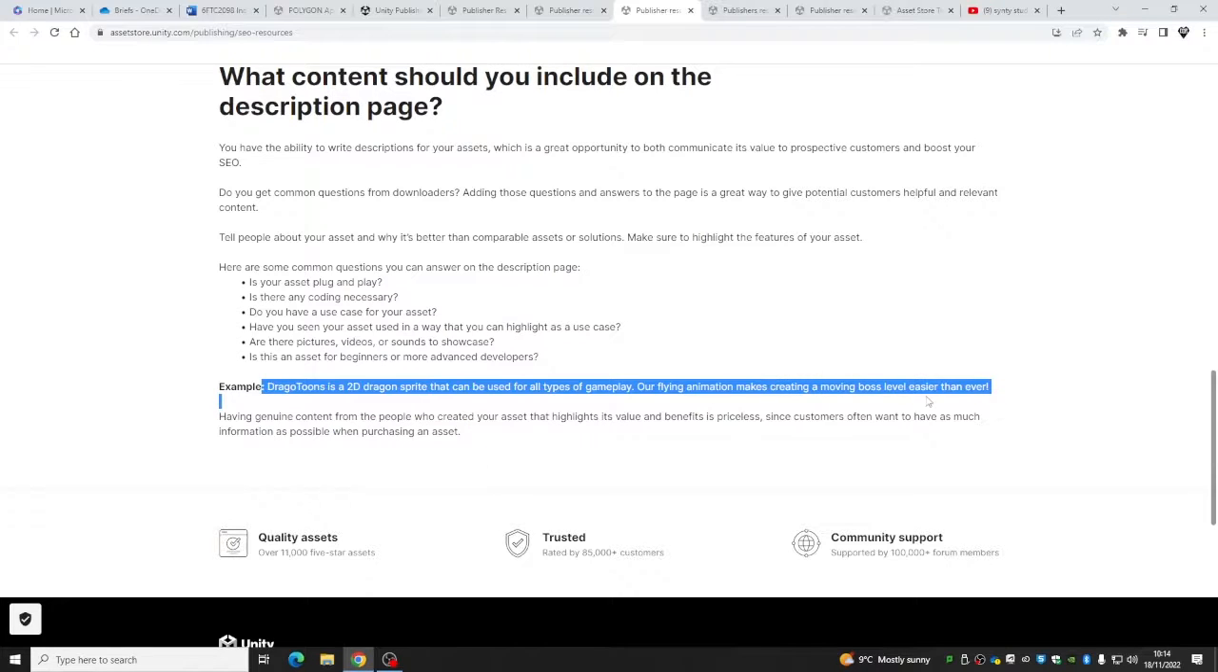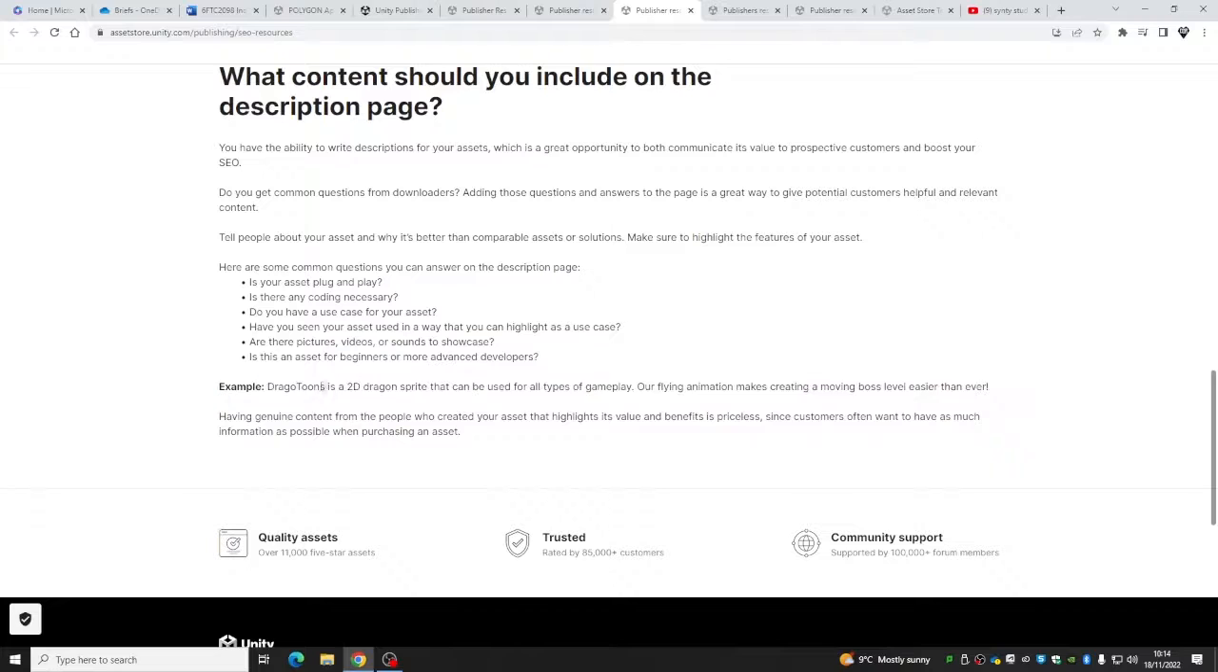Yeah, this is a good example. It tells you exactly what it does in less than 10 words, for all types of gameplay, wicked, and then gives you an example: boss levels, easier than ever, wicked.